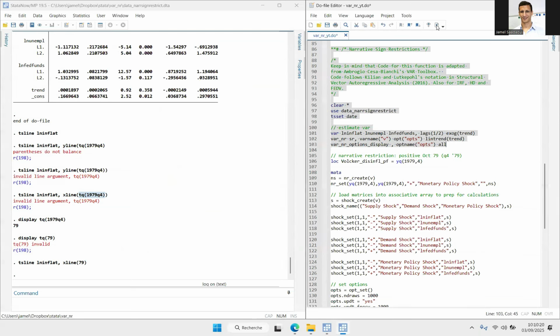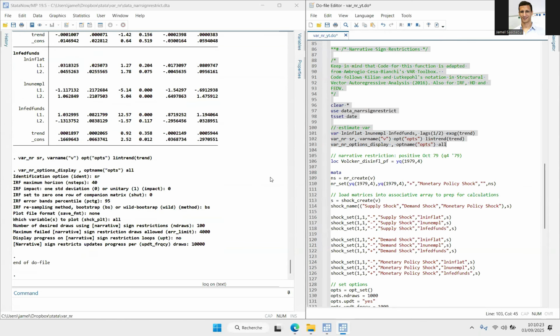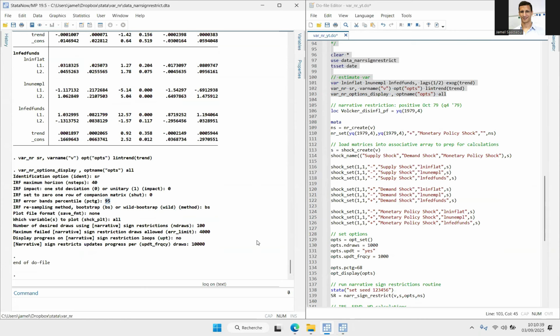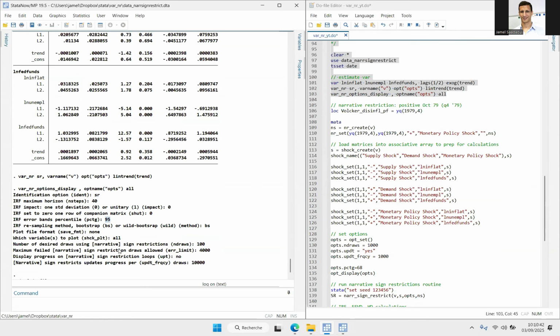I can also show the options as before. So now short-run restriction, the shock is just one standard deviation, 95% for the confidence band. I can change it if I want. I will show you how to change it later. We can set the options here: the draws for the narrative restriction, the maximum failed restriction draws. You can change that also. And the progress. So we are going to show progress for each draw. As we use a local variable, you have to run that together with the meta code.